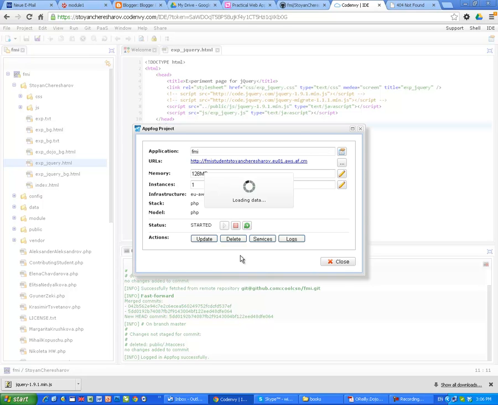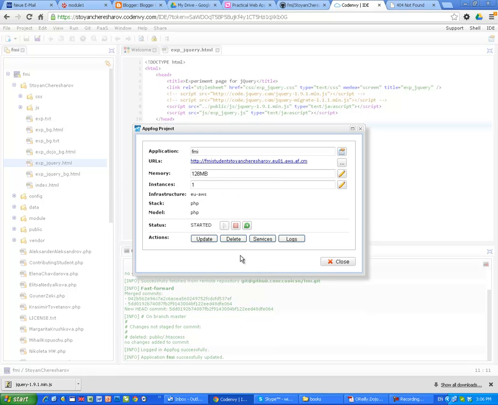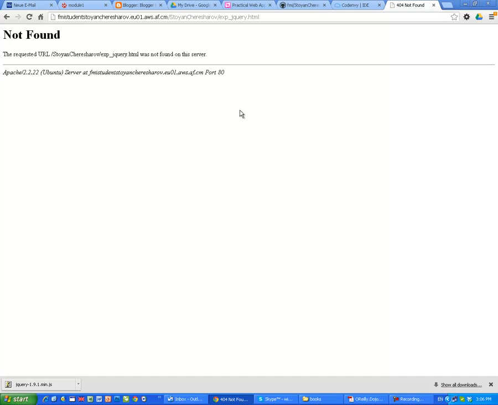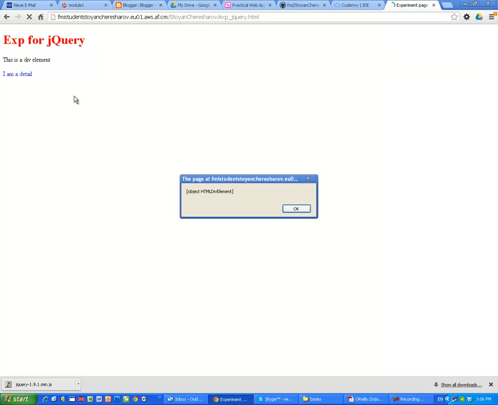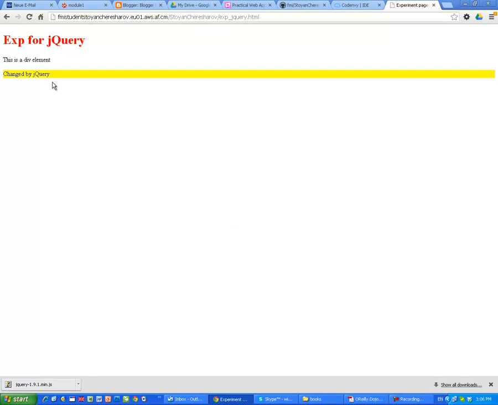Actually, what we saw on the server was a very old version of our project. That's why we saw only hello world, but not our beautiful ugly page. Yeah, here we go. Everything works as we expected.